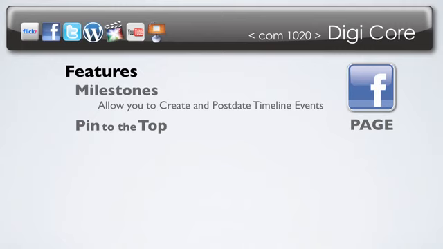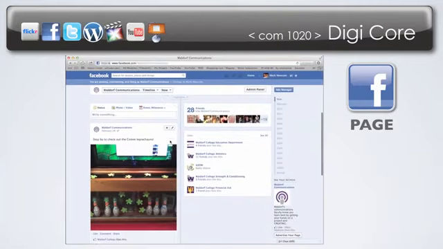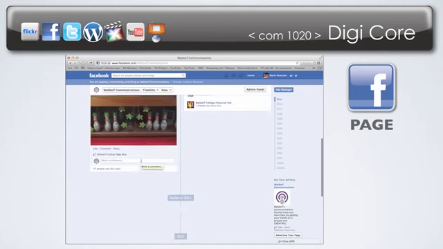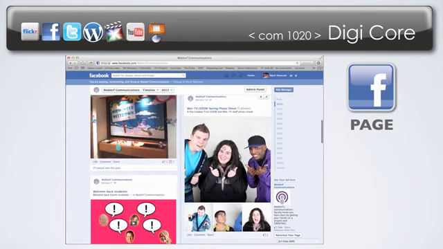Pin to the top. Pin to the top will allow you to take a post, no matter when it was posted, and place it at the top of your timeline, and it'll stay there for 7 days. So here we are back again in the Facebook page. You can see that we've got all kinds of things posted here. I'm going to go over to the Wall TV KZOW Spring Photo Shoot, and I'll select it and decide that I want this to be pinned to the top.